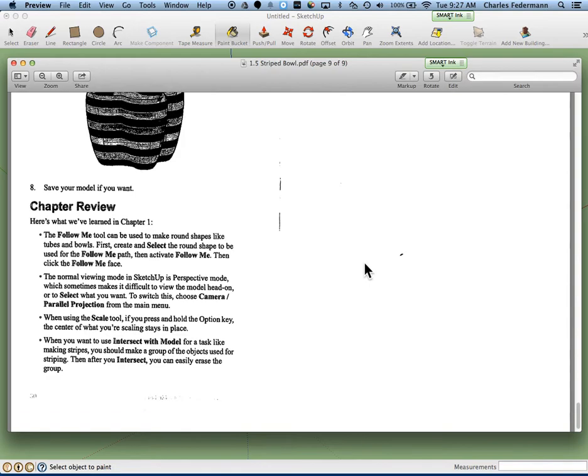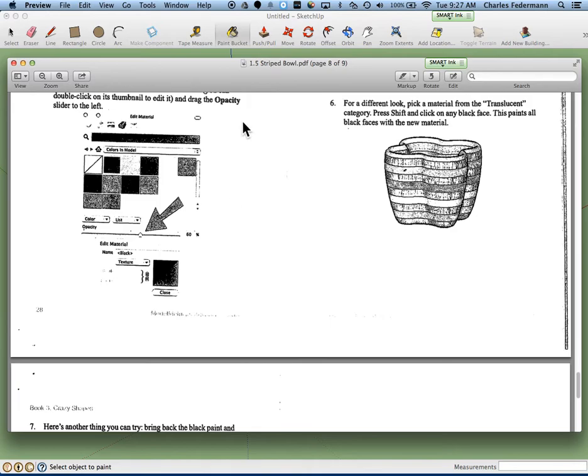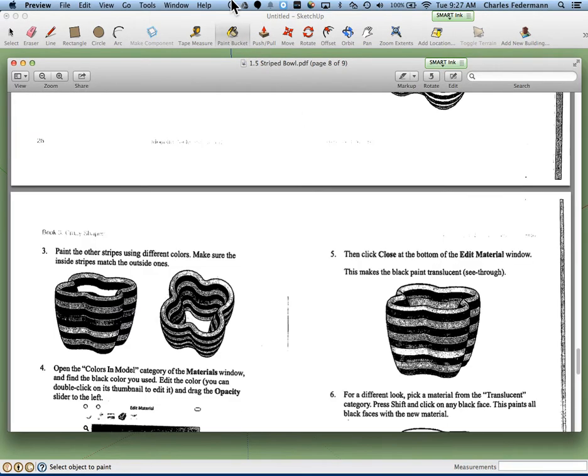Again, some of the things we learned about are the Follow Me tool, the Select tool. You guys have used the views, top view, side view, okay? And you've rescaled objects, and you've intersected the squares with a bowl to create the shapes, and then deleted the shapes. You've learned a lot of really neat things, and that's how you make the striped bowl.